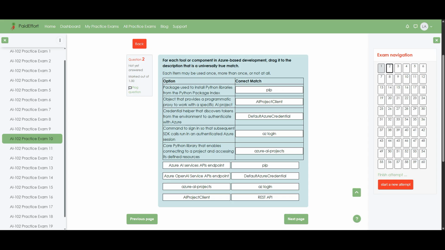Pip is correct because it is the standard Python package installer used to download and install libraries from PyPI. So it directly matches the package installation description. AI Project Client is correct because it acts as the client object you use in code to connect to and interact with a specific Azure AI project, which is why it fits the programmatic proxy description.